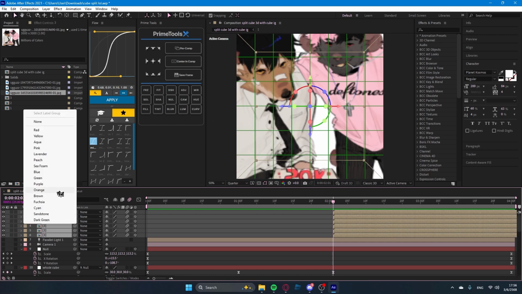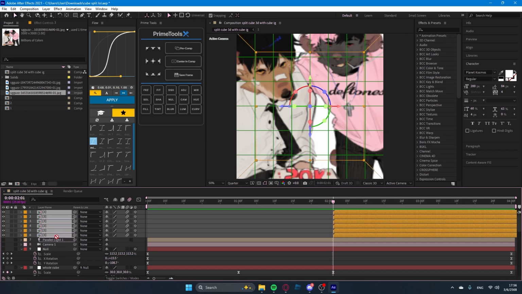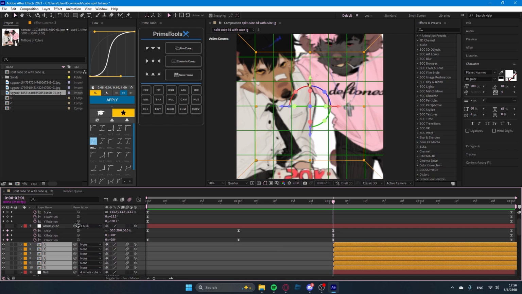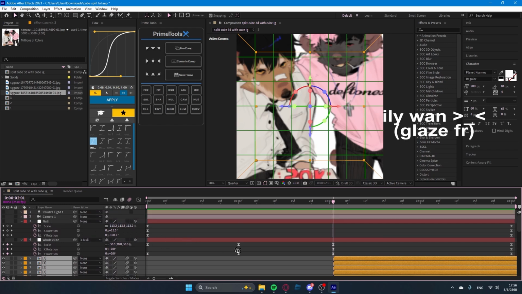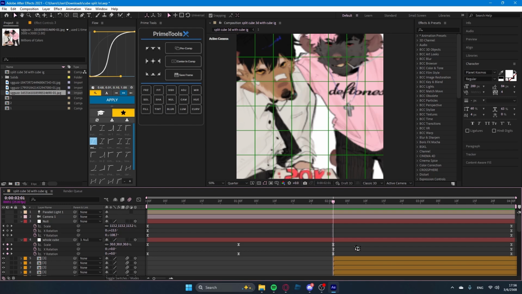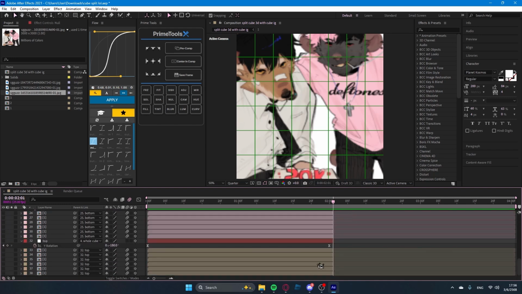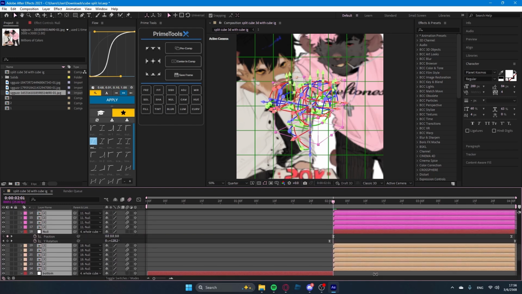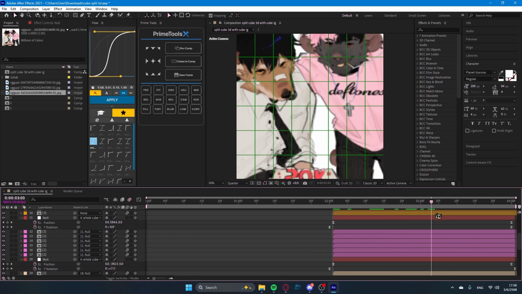By the way, this method right here was actually from Naughty Juan. Shout out to him once again, one of my favorite editors out there. But that is pretty much how you add a cube. Oh, and also you want to add a null to be able to rotate it and stuff. But that's pretty much it.